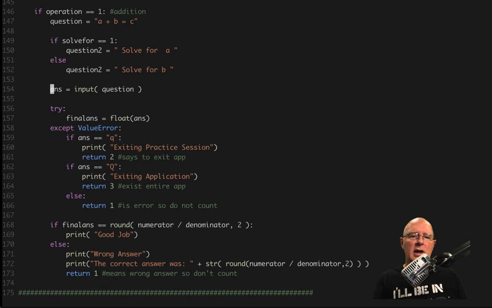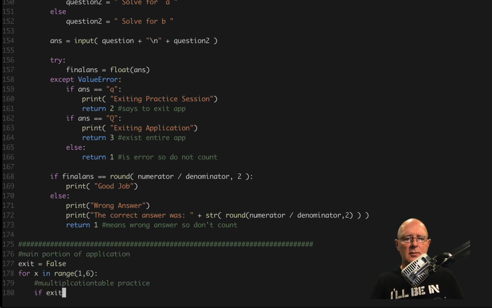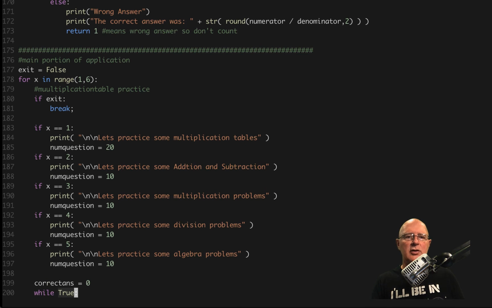So we have answer is the input of question, and actually this needs to be question plus a carriage return plus question 2. So you're going to basically show A plus B equals C, and then right under it, it'll say solve for A or B. All right. And so then we are going to get our answer. So what we could do here is let's just come down here.